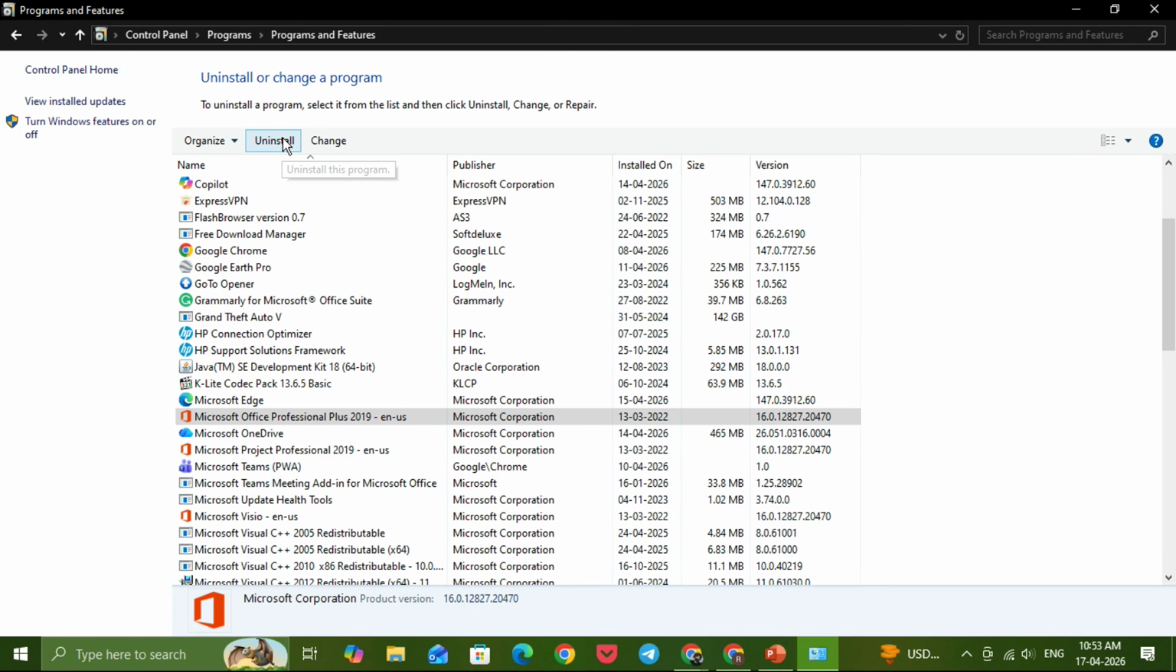At this point, follow the on-screen instructions carefully. The Office uninstaller may ask you to close any open Word, Excel, or PowerPoint files before it continues. If that happens, save your work, close the apps, and then continue the removal process. Windows will now begin uninstalling Microsoft Office from your computer. This may take a few minutes, so let the process finish without interrupting it.